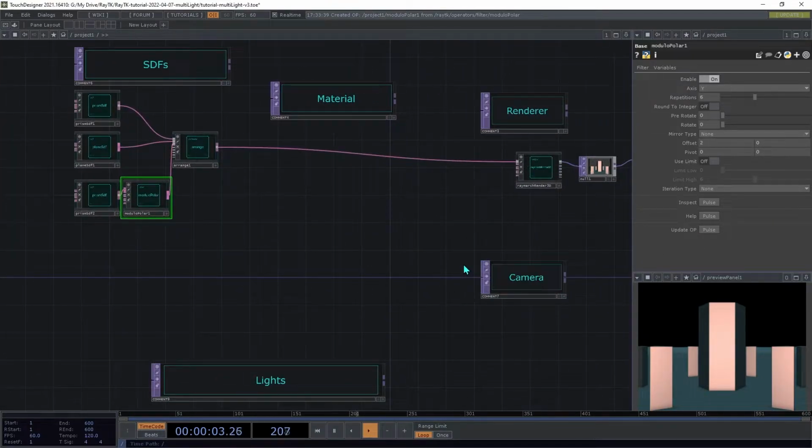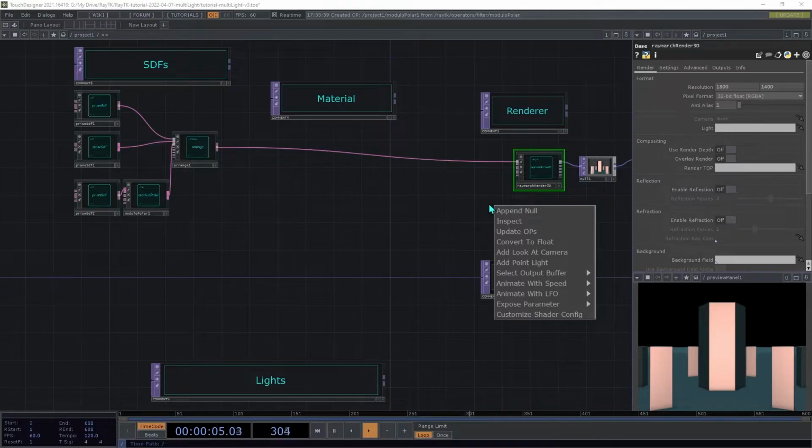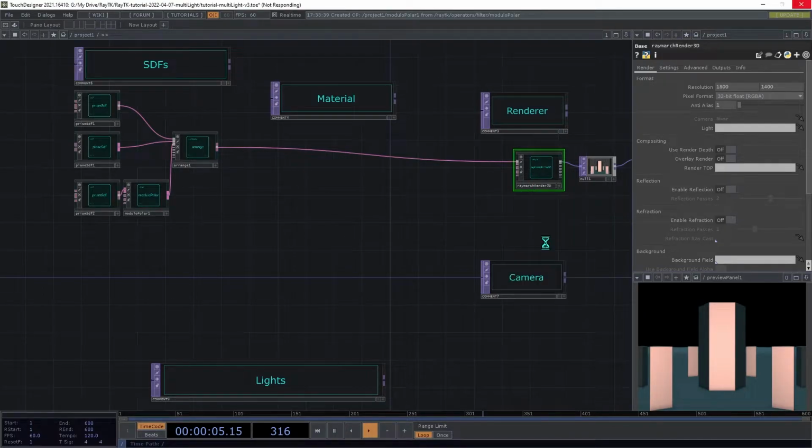We're now going to use a feature called Editor Tools that was added in the previous version of RayTK. Check out my Patreon page for a tutorial with more details about it. Select the renderer and make sure nothing else is selected, and then use a different shortcut, Alt-Shift-R. This will open a menu of tools, of actions that we can take to modify the scene. So use the Add Look At Camera to create a new camera and then attach it to the renderer.